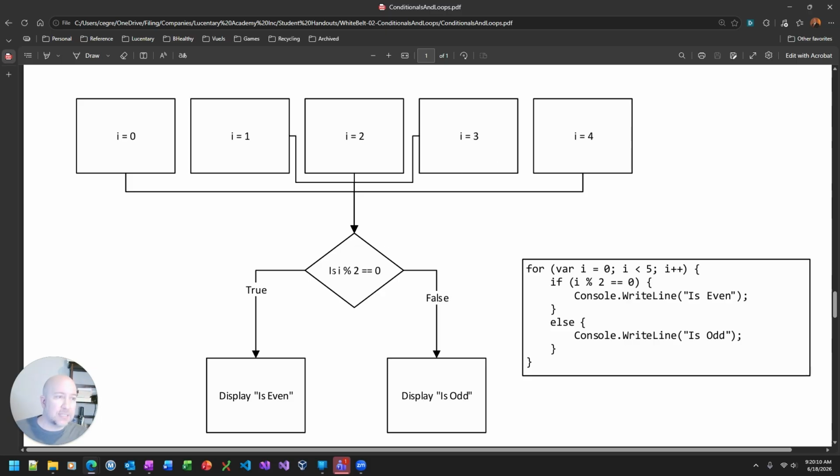What we want to ask is, if I mod 2, which gives us the remainder, equals 0, if that's true, then we want to display is even. Basically, this is our detection for if a number is even or not. Otherwise, if it's not equal to 0, that's false, and we want to display the text to the user is odd.